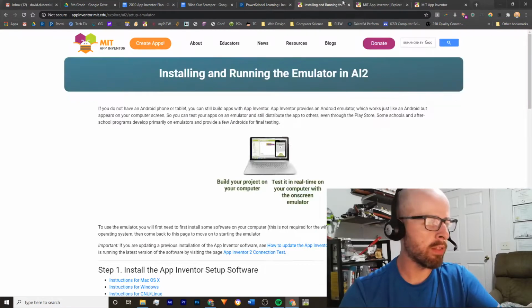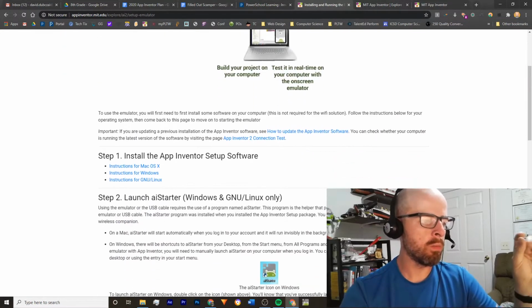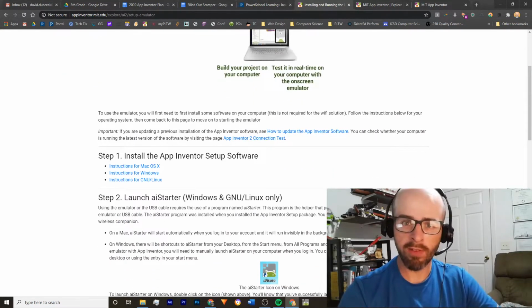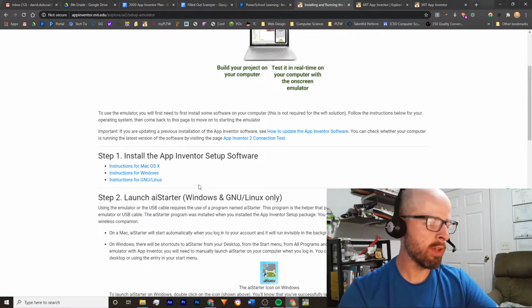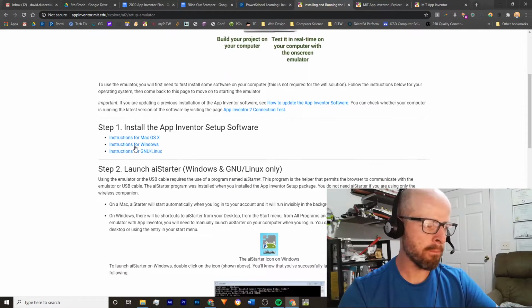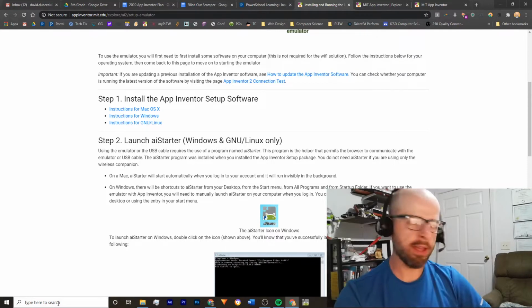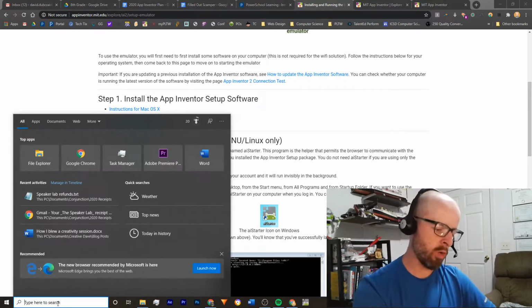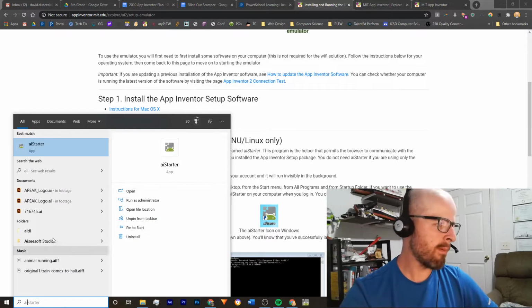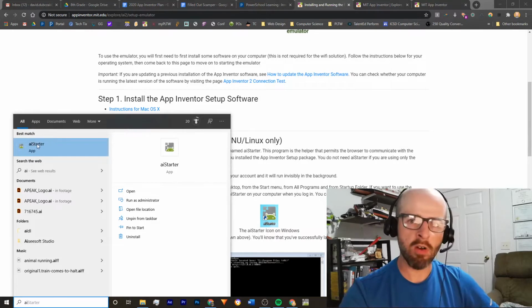But let's see here. These are the written directions. I'll show you as best I can here on video how that works. So if you're on Windows, first of all, it says step 1, install the App Inventor Setup software. After you install it, you'll see this icon that says the AI Starter. And if I come to my Start menu and I search for AI Starter, there it is, AI Starter.